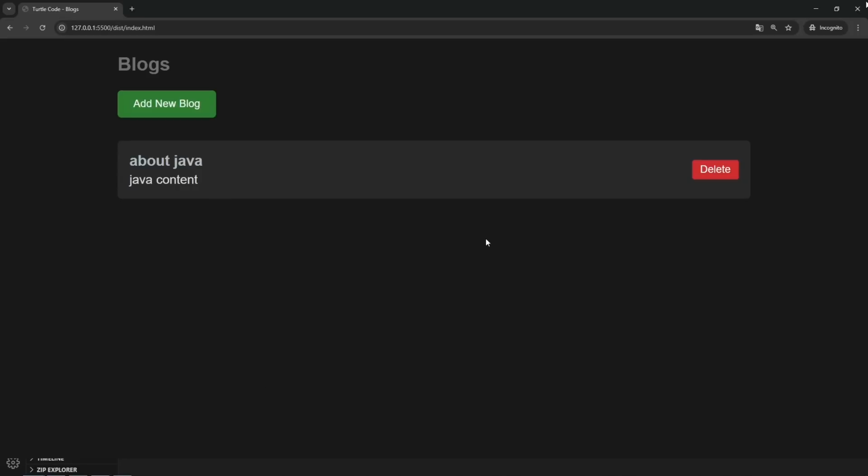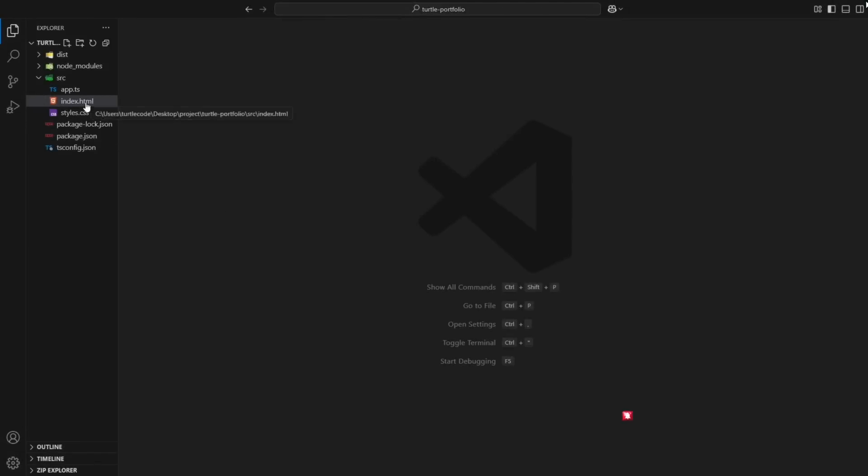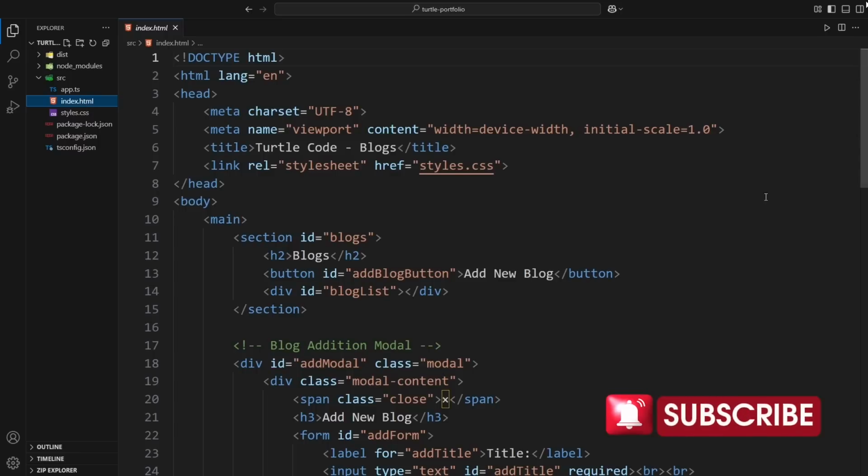This project uses HTML and CSS for the layout and styling, while TypeScript handles all the functionality. Now let's dive into the code and see how it works. Let's start with the HTML structure of our blog app. This file defines the layout of the page and includes all the necessary elements.